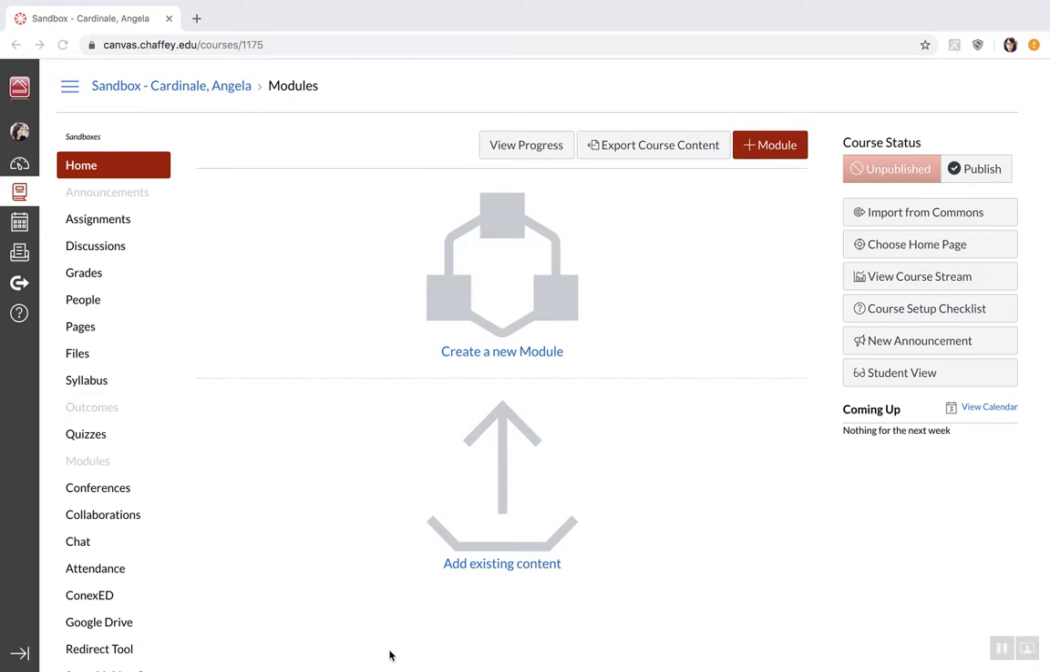So the first thing we're going to do is create a front page. This is what students will see when they first log into your class. I recommend adding a welcome header, a photo of you, your contact information, and the syllabus on your front page.